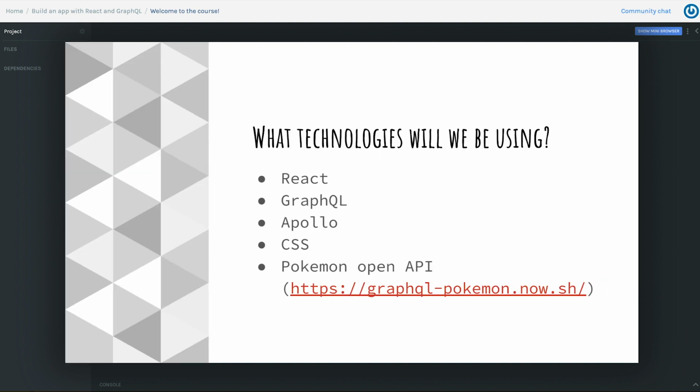So what technologies are we going to be using? I've already touched on this, but we're going to be using the latest React. We're going to be using the latest GraphQL server that's already open to us. We're going to be using Apollo so we can make some GraphQL queries. We're going to be using CSS. And ultimately, at the end, we're going to be building on top of a GraphQL server.